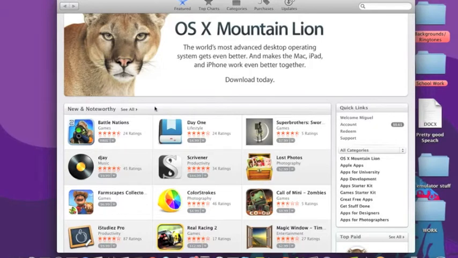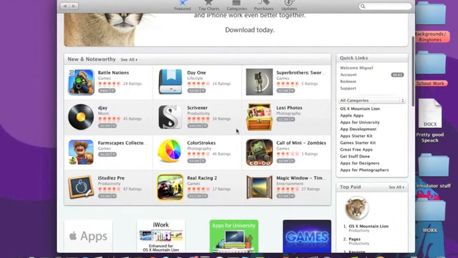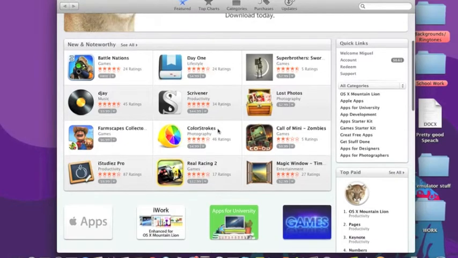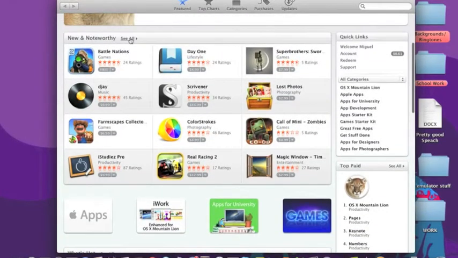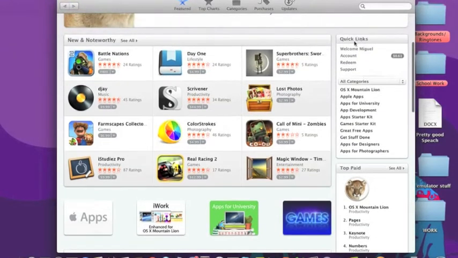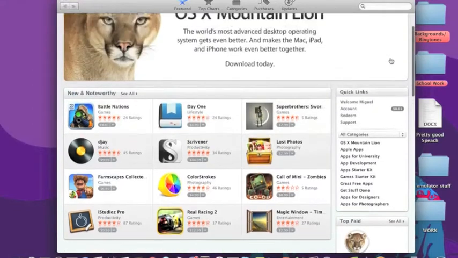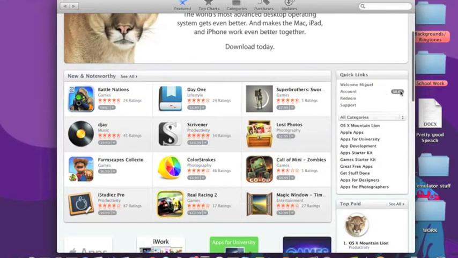Under here we have New and Noteworthy. So these are the newest popular apps that have been out, both free and paid for. You can also open that up to see all, and it'll show you the free ones and the ones you have to pay for. You also see quick links, so you can go to your account. You can redeem coupons that you may have, or gift cards, or you can go to support, where that actually brings you to a help tab. It also shows you how much money you have left on your account. I don't have that much because I just got Mountain Lion, but 61 cents.